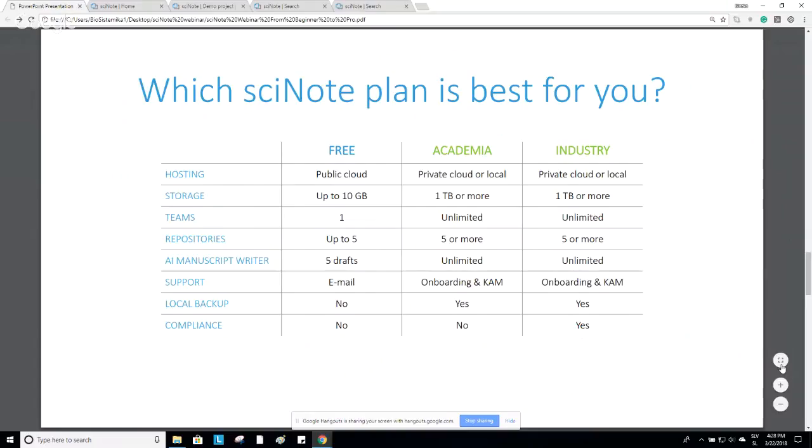Now the main difference between Academia and Industry is in compliance. The Industry plan includes features and add-ons that can help you meet regulatory requirements, such as 21 CFR Part 11, the GLP, and HIPAA compliance. For example, the features would be electronic signatures, e-witnessing, system log records, and detailed audit trail. The Academia plan, however, does not have these features.